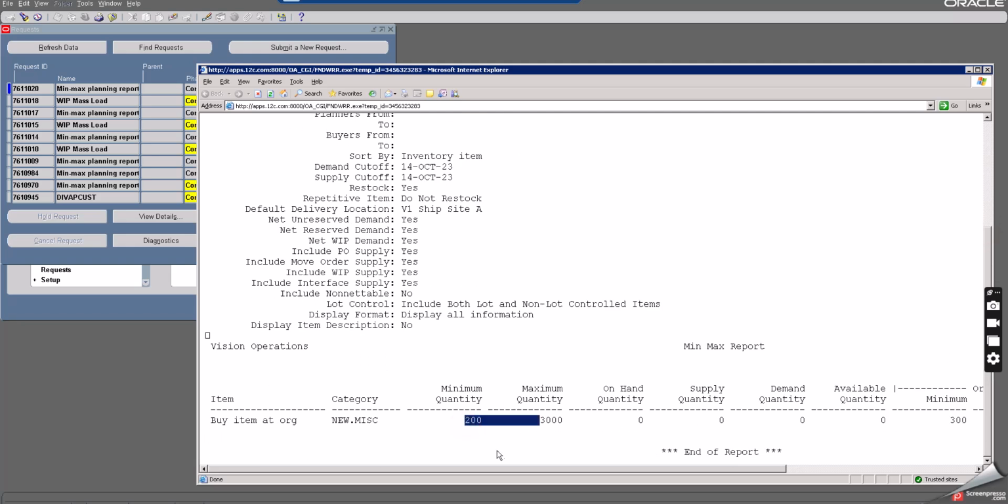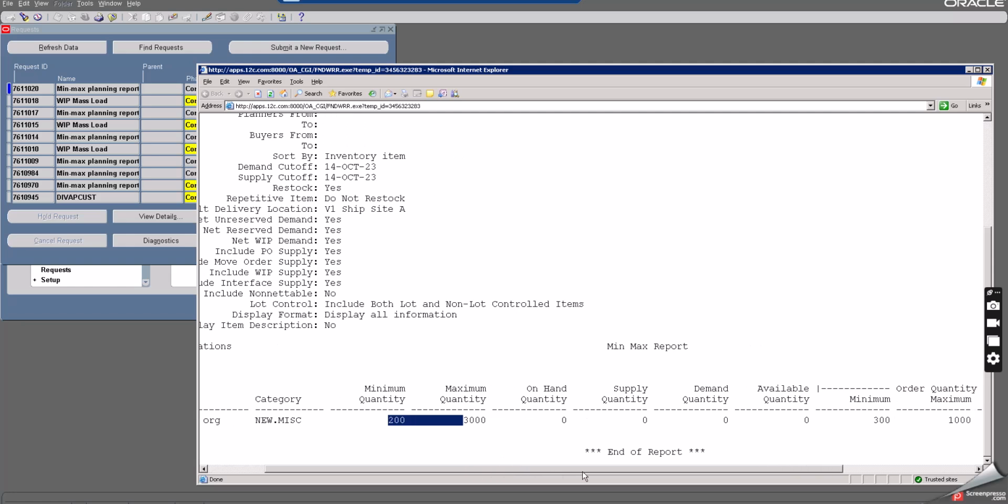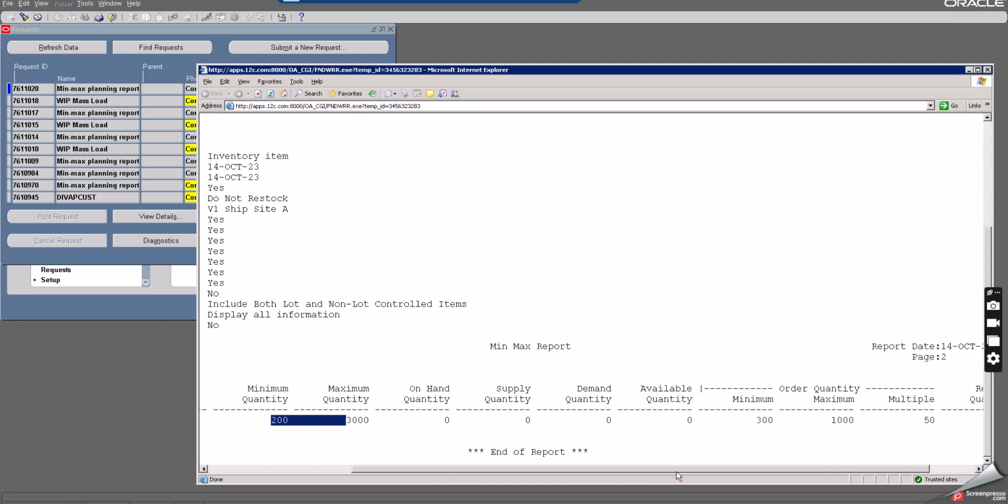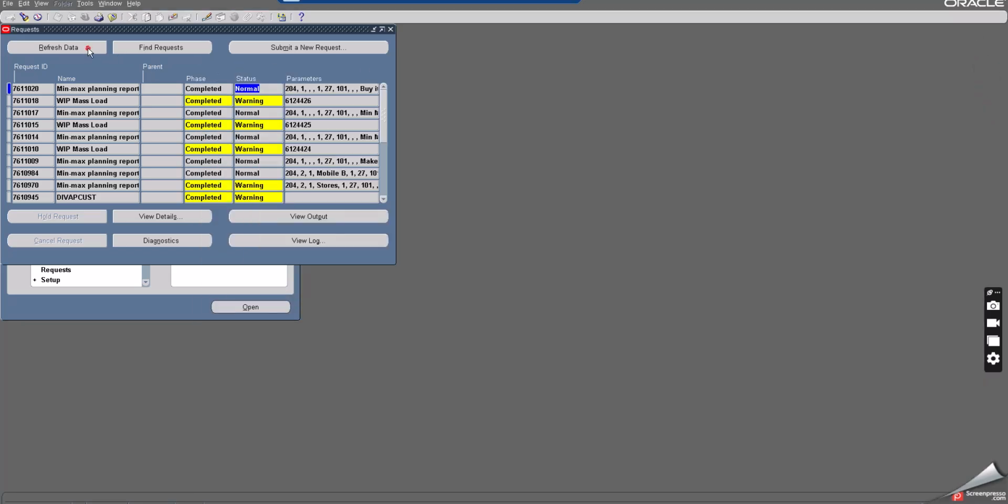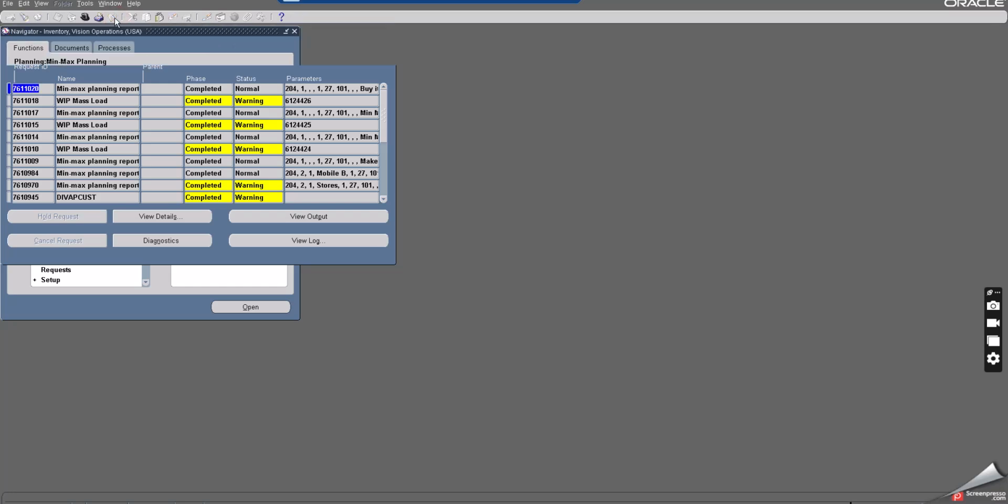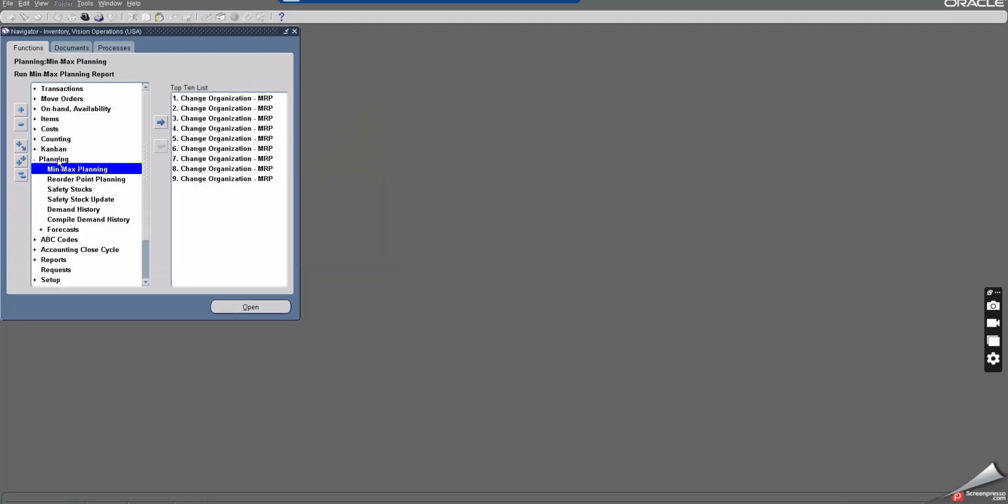See, my minimum quantity is 200 and maximum quantity is 3000. Okay, I can bear up to minimum order quantity is 300 and maximum order quantity is 1000. Multiple is 50 and I can reorder up to 3000. Now my min max planning report got executed successfully. Now what I need to do is go back.